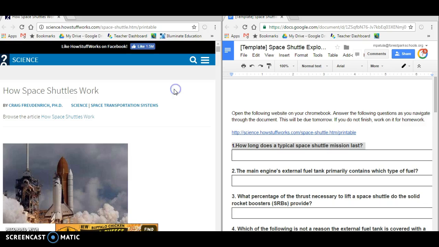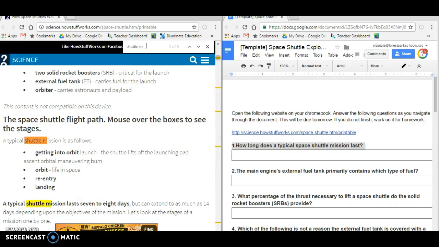What I'm going to do is go to my document and hit Control and F at the same time. So Control and F at the same time pops up this screen up here. If you look where my mouse is right here, this is the screen we're going to be worried about. And what I'm going to do is type in shuttle mission.